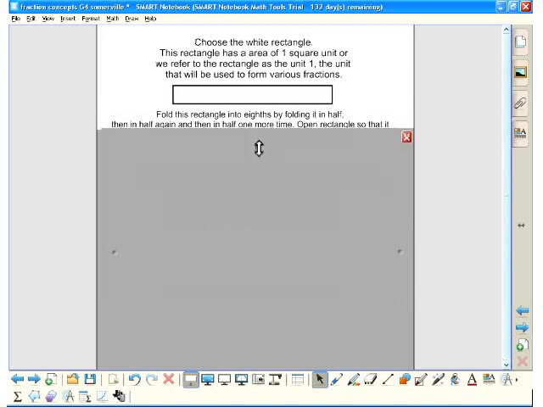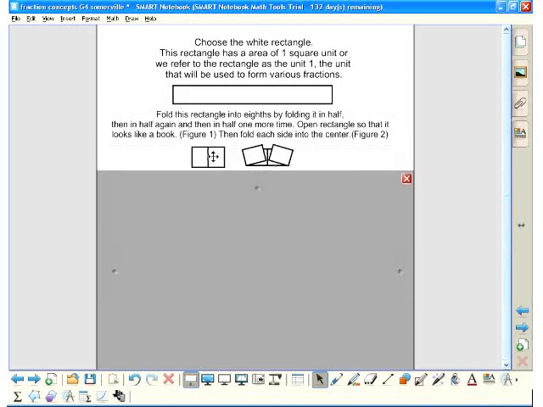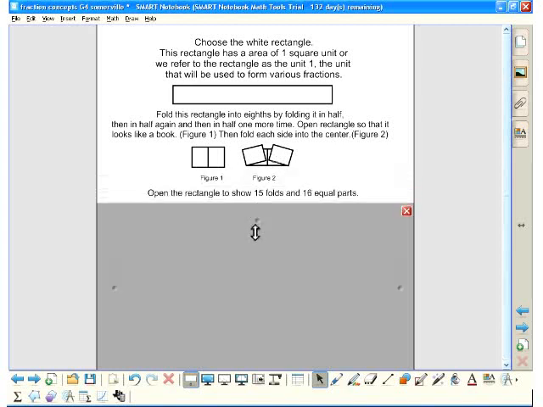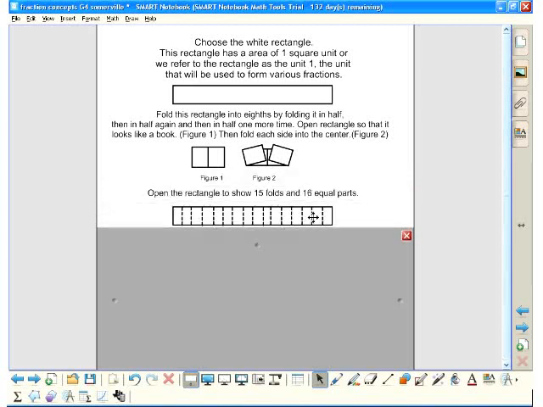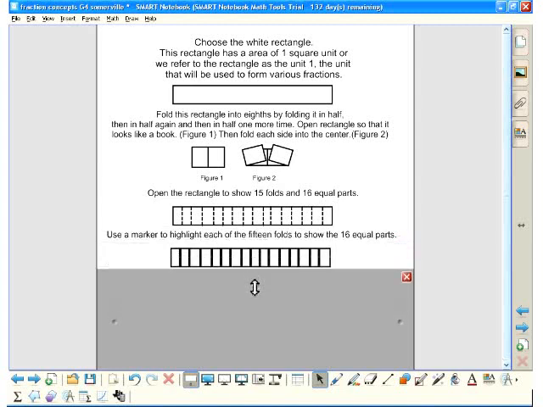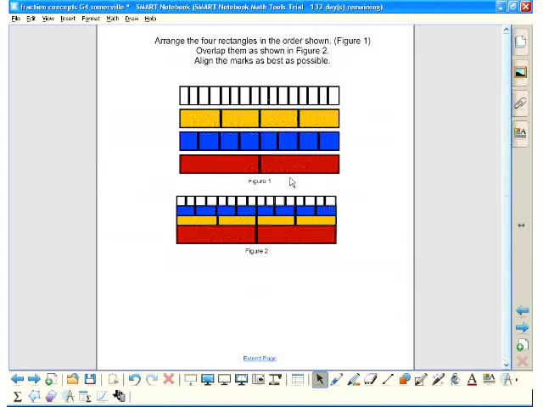This one is folded into eighths first. Then you open it up like a little book, and then fold the sides in on the inside, so it's easier for them to see the sixteenths, but the point is you fold it into sixteenths. There will be 15 folds and 16 equal parts. So they mark those. Now every kid has a sheet of units that's divided into sixteenths, eighths, quarters, and halves. What you ask them to do now is to put them together.